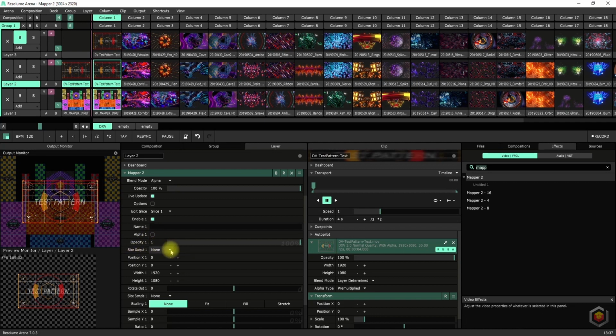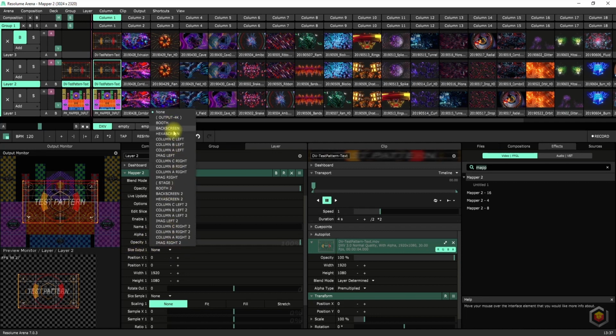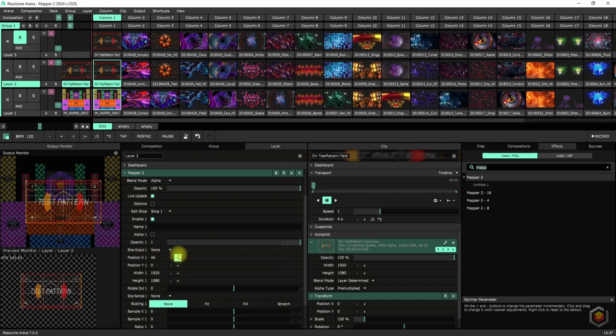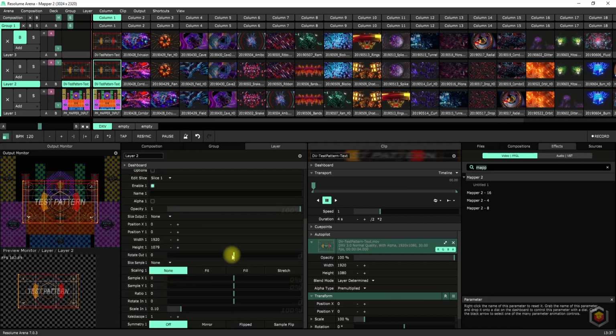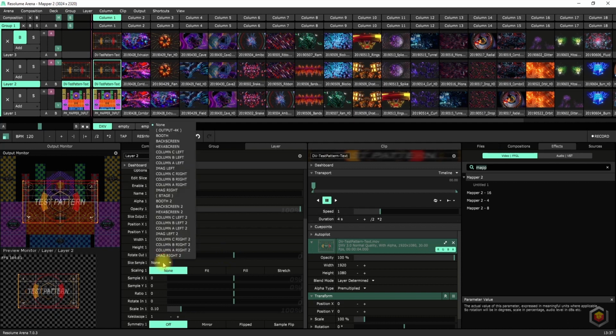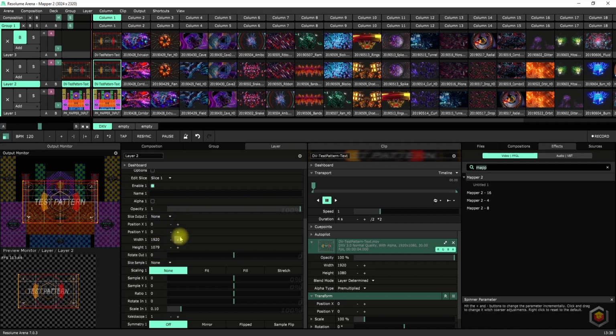Slice output, it will read out all your output slices. You have an X and Y position and width and height. And now in Mapper 2 you can also rotate it. And also we have a slice for the slice sample actually from the output. I'll explain that further down. It's not advanced, but it will get you there quicker than doing this manually.